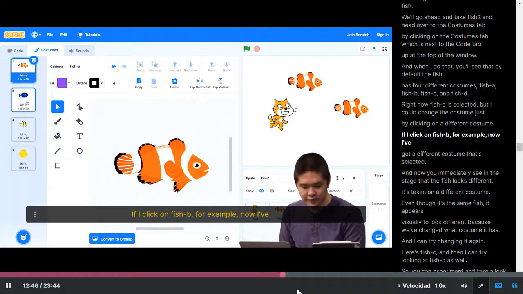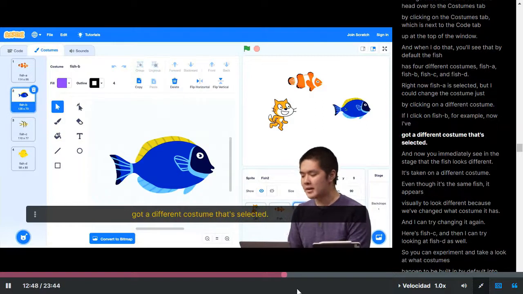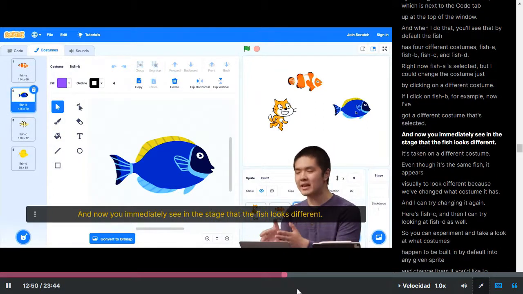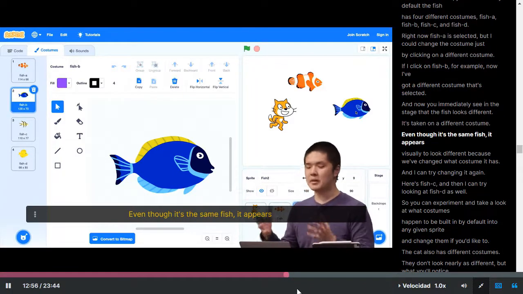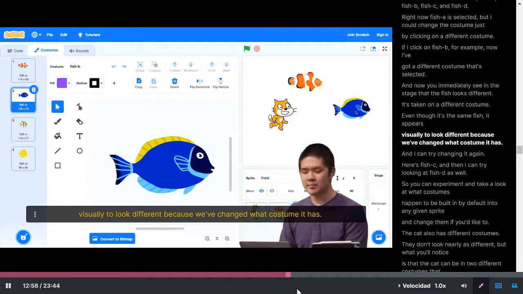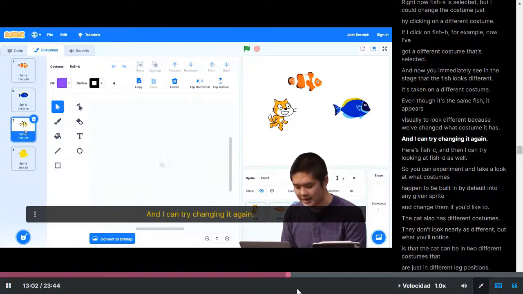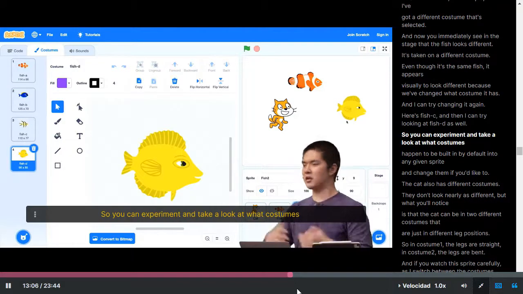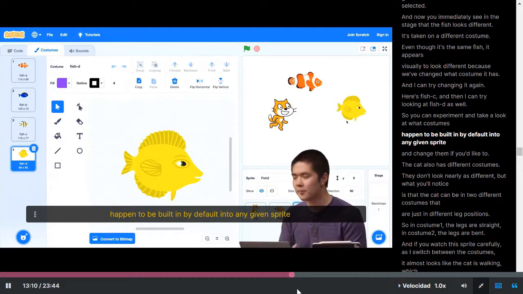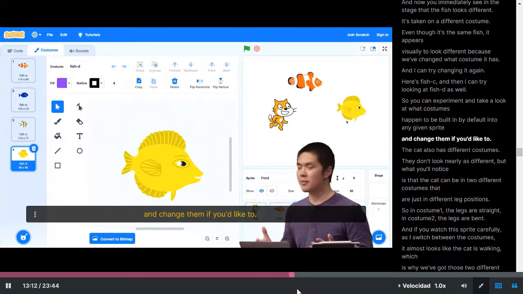If I click on fish B, for example, now I've got a different costume that's selected, and now you immediately see in the stage that the fish looks different. It's taken on a different costume. Even though it's the same fish, it appears visually to look different because we've changed what costume it has. And I can try changing it again. Here's fish C, and then I can try looking at fish D as well. So you can experiment and take a look at what costumes happen to be built in by default into any given sprite and change them if you'd like to.